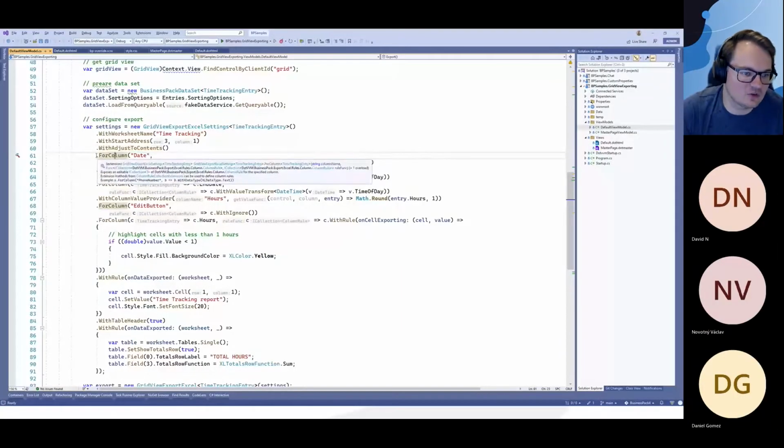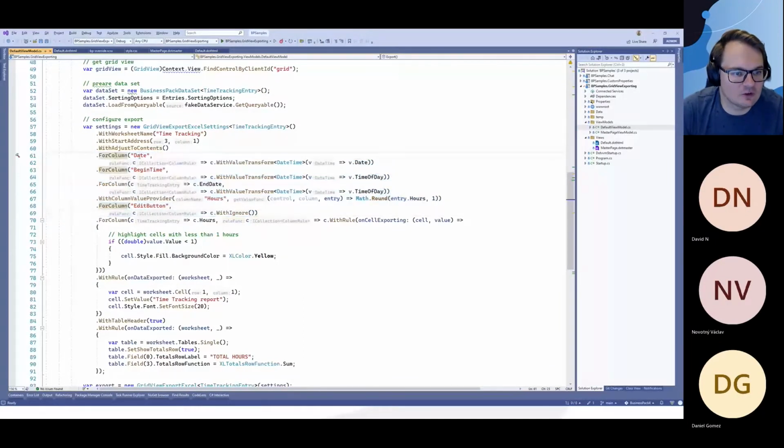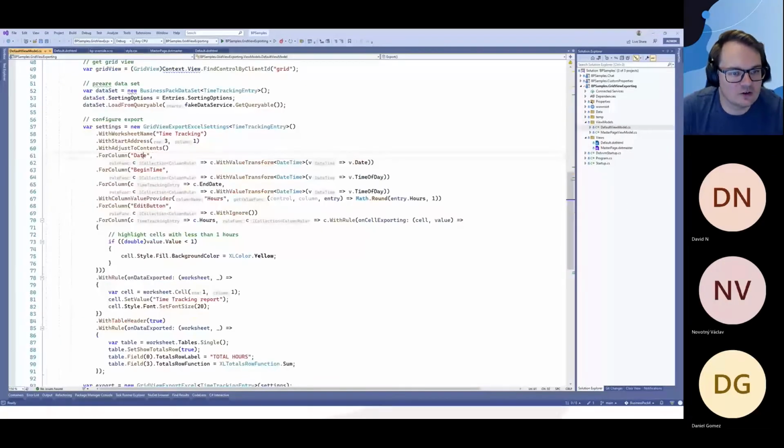And here you can specify rules for specific columns. So for column, which is using the date property, and you can name the column using this column name. Because here I have two columns which are using the same property, I'm using column name to distinguish between these columns. You can also match it by the property, but in this case it will not be unique. So for the date column, I will use just the date part of the date time.